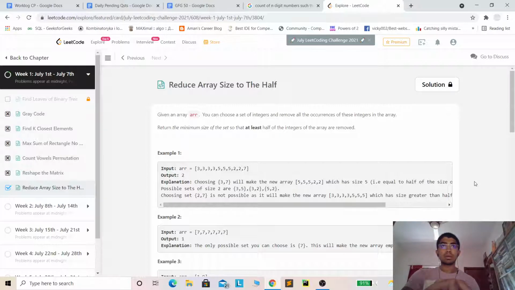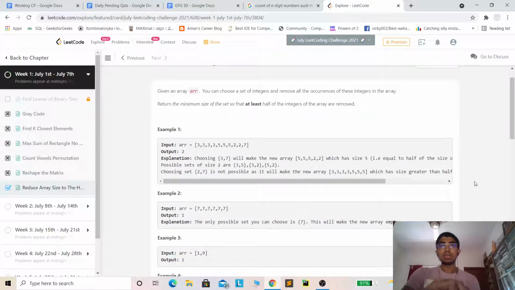So in this question they have given us an array of positive integers and we just need to reduce the array size to at least half of the initial size by performing some operations. An operation here refers to selecting a particular integer and removing all the occurrences of that integer from the array. So we just need to keep doing that operation until the size of the array gets reduced to at least half of the initial size, and so the goal is to minimize the number of operations that we do.